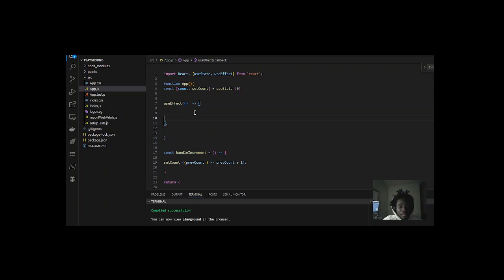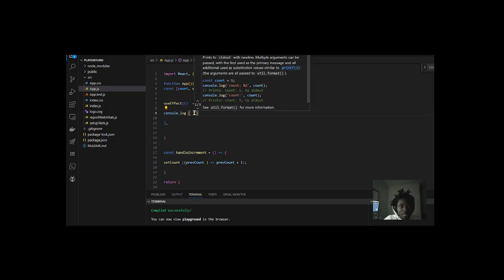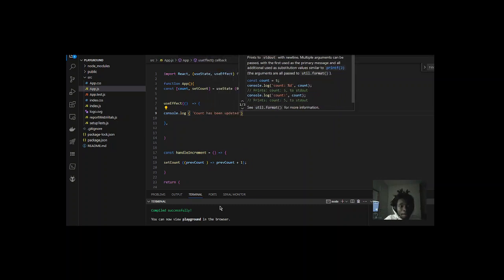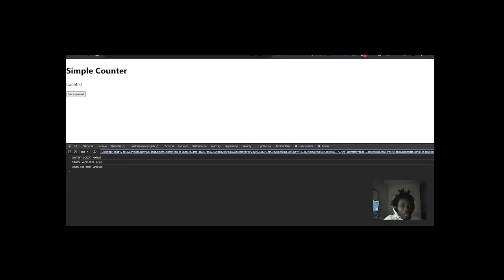So I'm just gonna do something really basic, and that's a console log. Let's just say count has been updated. All right. So let's see what changes we have. I'm gonna reload this, and as you can see, we already have count has been updated, and that's because it's the first time our app has been rendered, and what's inside useEffect also gets run. Once I click the increment, you see count has been updated. Every time I click it, it says that.